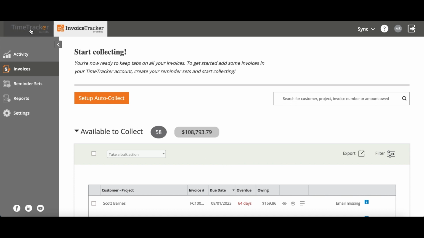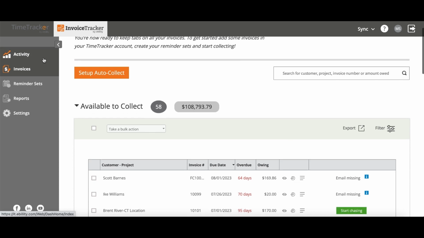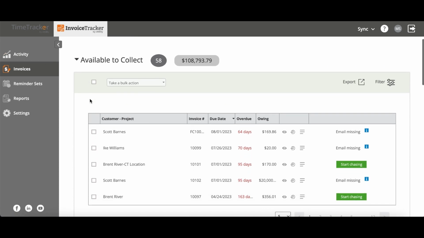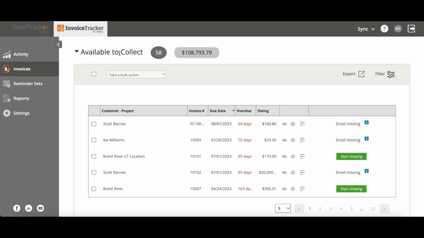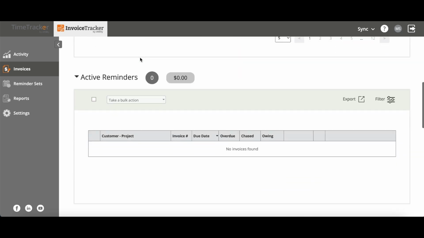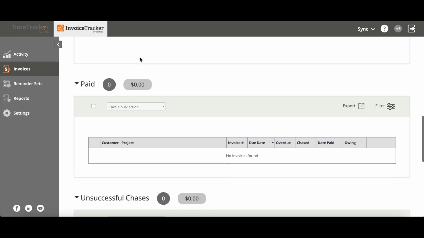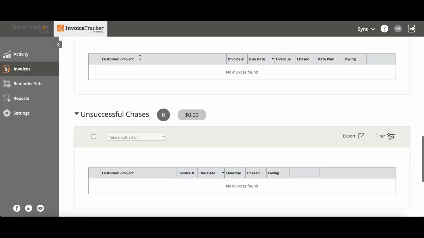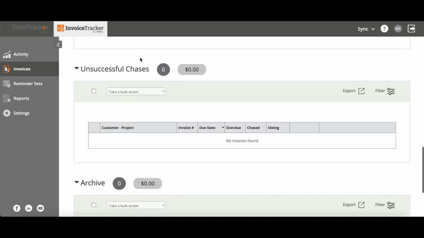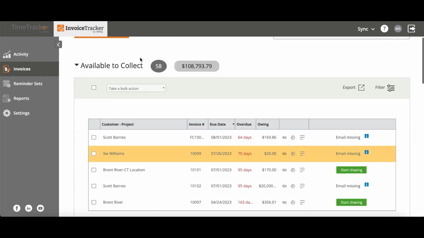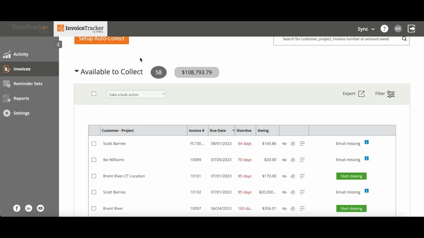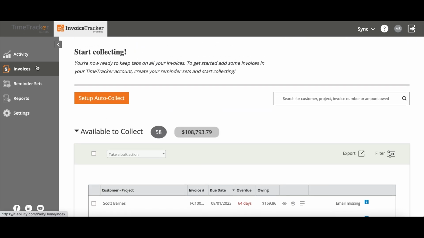And you can see here, you have the option to head back to Time Tracker, but for now you're in the Invoice Tracker account. And here all of your invoices that are available to collect will be brought in. You'll be able to create active reminders, and you'll monitor your invoices that are chased. For more information, head over to our Invoice Tracker tour video. But for here, we're just going to cover the connection, which is now complete.